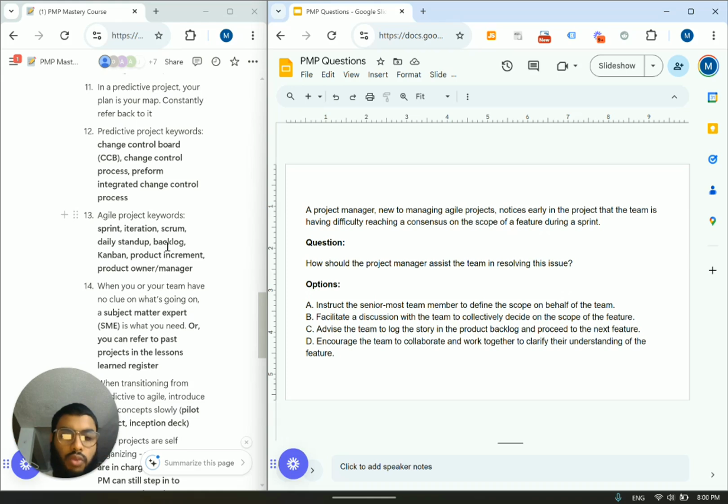A. Instruct the senior most team member to define the scope on behalf of the team. Okay, it's a solution. Senior team members are mostly the most experienced ones, but anyways, why are we allocating the specific task to them? What's so special about a senior team member? I'm not going to eliminate it right away. I don't like the question. I don't like the answer. I'm not going to eliminate it because it doesn't contradict any of our principles. So let's leave it for now. Let's see if there's a better solution.